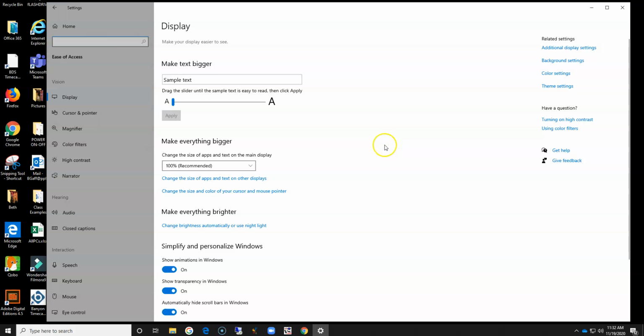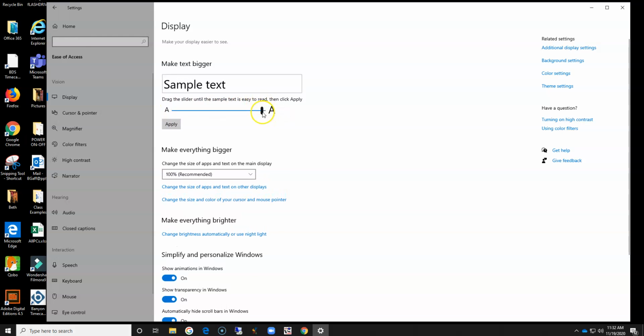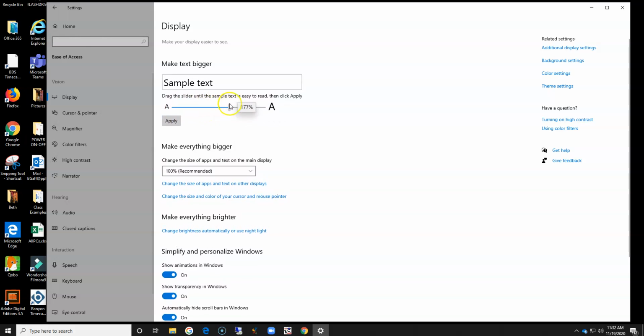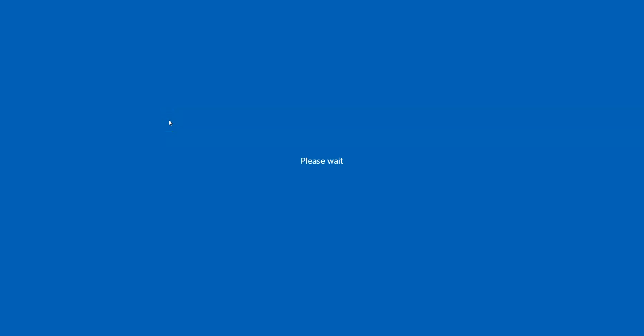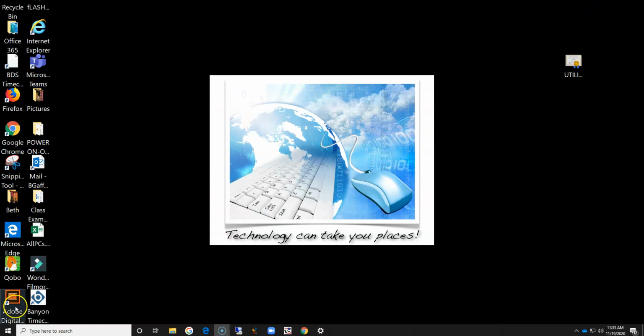Okay. So this allows you to, in the display, because we can see that we have a lot of different features that we can use in the Ease of Access. From here, we can actually make our text bigger. And we just do that by dragging this little bar across. Dragging that little bar across is going to make the text bigger. So I'm going to put it about halfway and hit apply. And now it's going to go ahead and reset those features. And you can see how it has made the text on these very big.